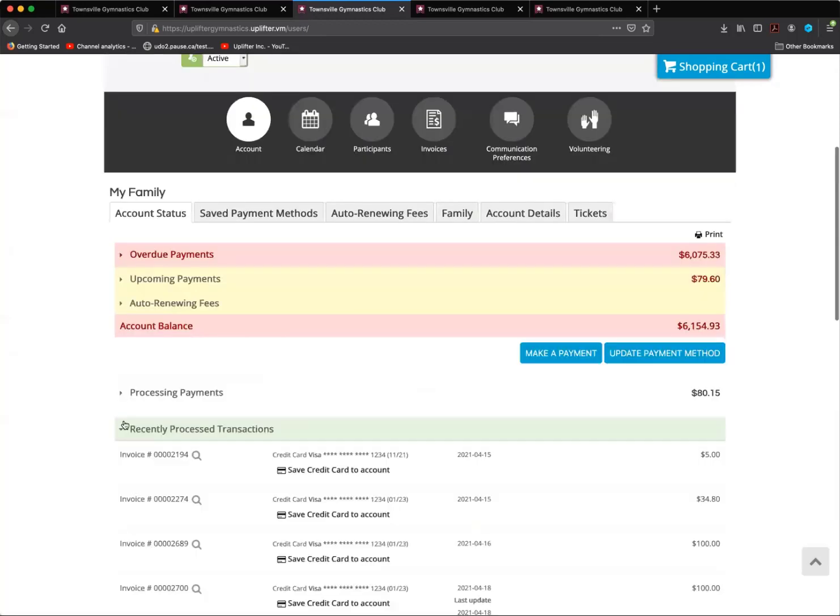One other thing, this is completely a side note, but I thought I'd mention this. Sorry, I got distracted. Oh, look at this pretty thing called auto-renewing fees.